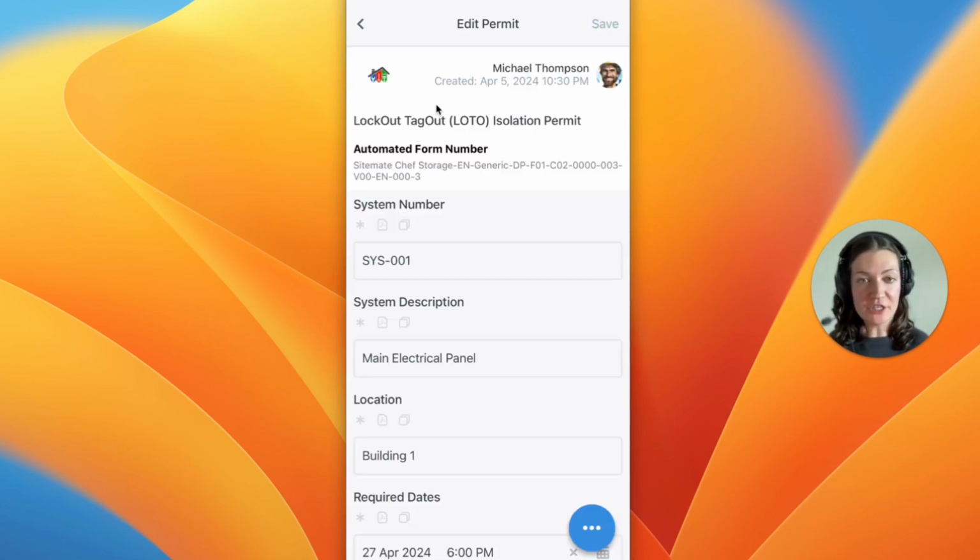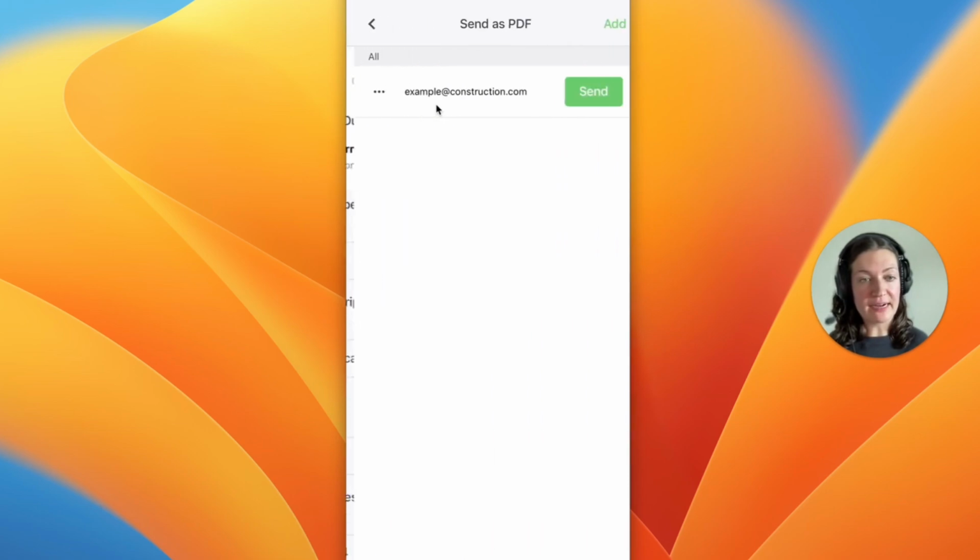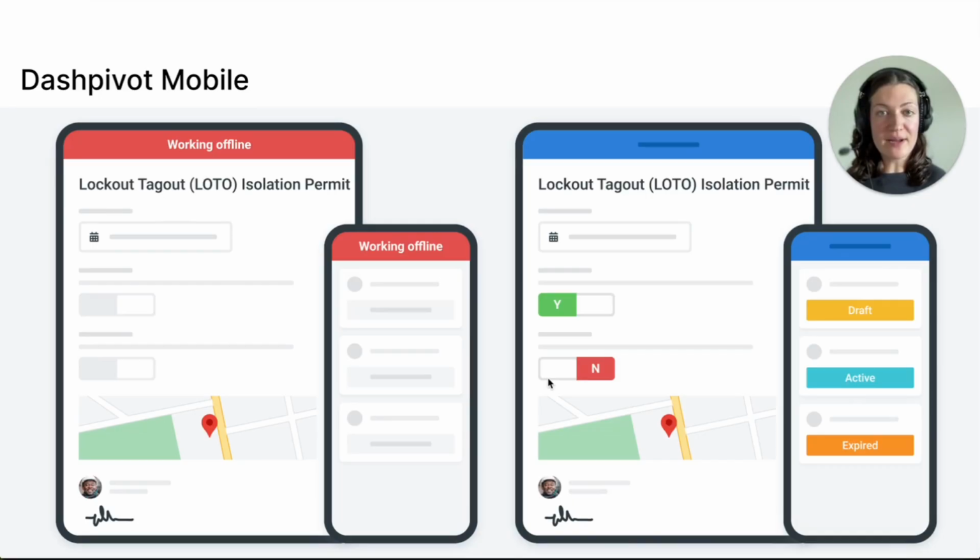Once completed, if you need to share a copy of this document right away with others, you don't have to have a computer to export it. Instead, you can send it as a PDF file via email directly from the app. The mobile and tablet app works offline and is available on both iOS and Android devices, making this process even more accessible for all personnel involved.